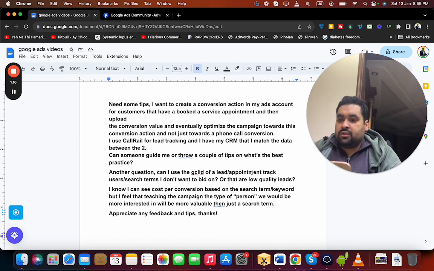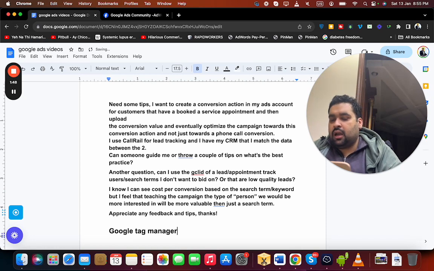Second, as far as the question is, you want to create a conversion action on your ads account for customers that have booked a service appointment, and then upload the conversion value and eventually optimize the campaign towards this conversion action. So for a conversion action, you can easily create a conversion. Plus you can use Google Tag Manager, and that can help you with this. So Google Tag Manager is the solution for your first question, that you can easily use Google Tag Manager, and you can easily manage it, and eventually optimize the campaign. So you can upload through it as well.